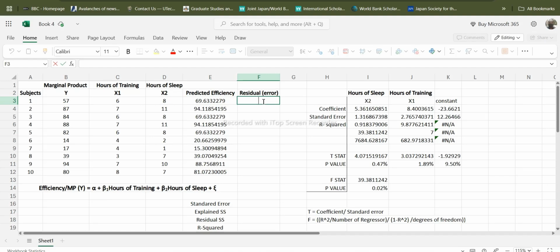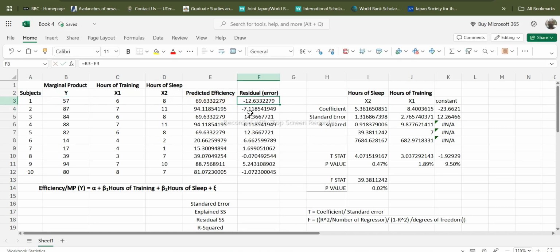All right. So here just put equal, and subtract the predicted efficiency level from the marginal product. Okay, and then if you hit enter, see the first value is minus 12, then minus 7. So there is a good number of influence we can observe from our data.